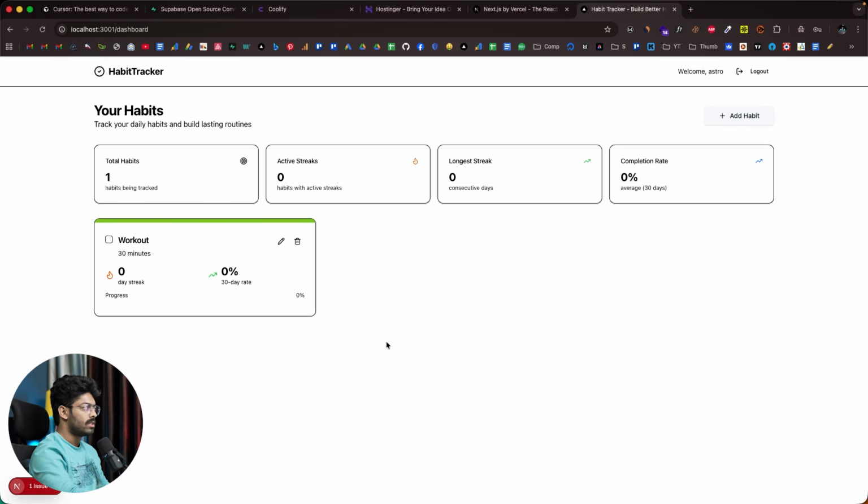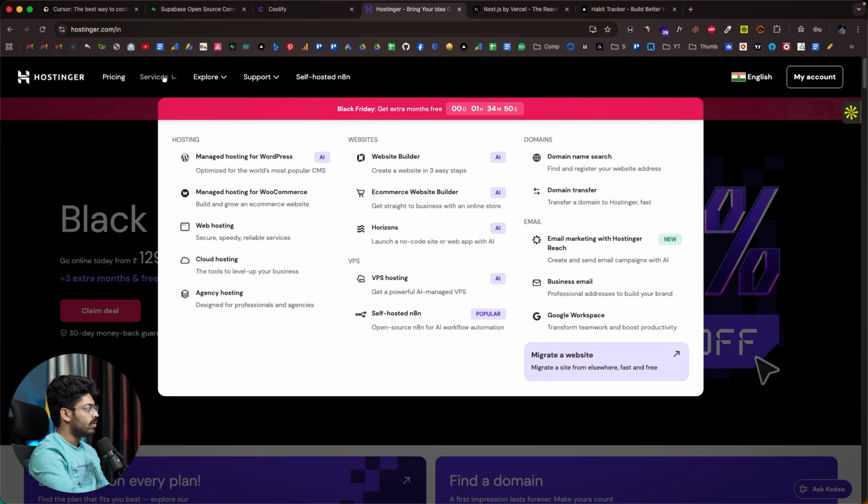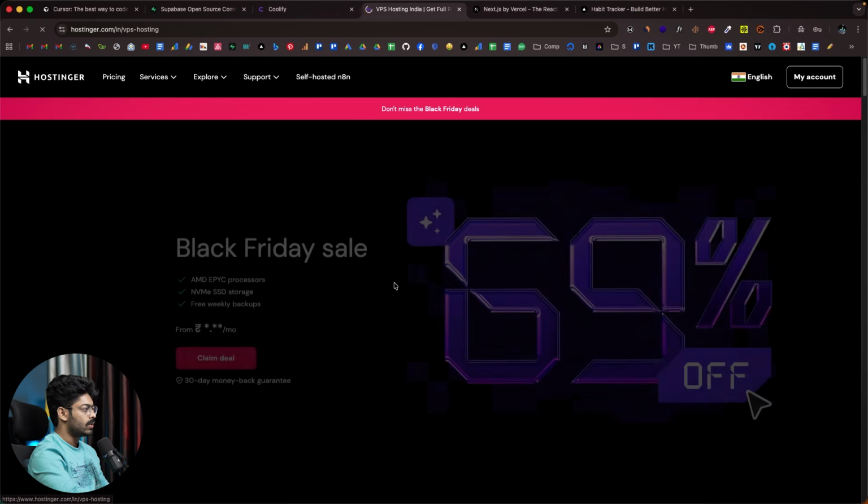So for this, the first thing that you have to do is to click the link in the description below and head over to hostinger.com. And after that, if you go to the services section, here you can find an option that says VPS hosting. So I'll select the same.